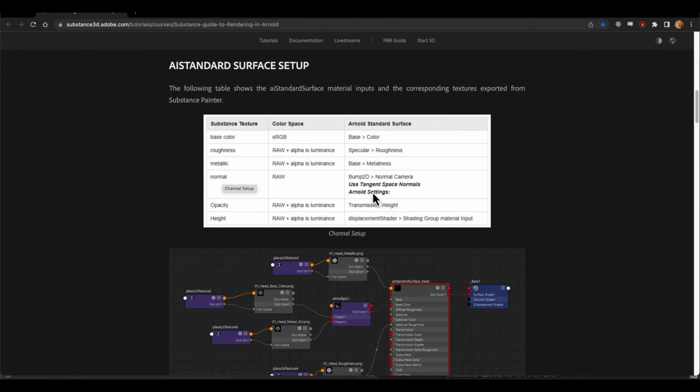The normal is a little tricky. It's under geometry and bump, to be 2D and normal camera. And when we're plugging all of it in, we also need to be aware of the color space that we're choosing, and then whether we need to turn on alpha is luminance. So I'll just show you that.